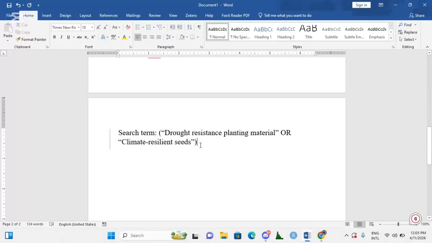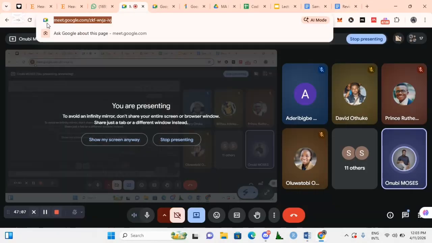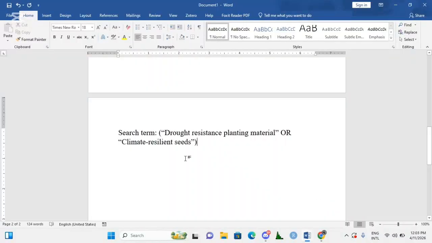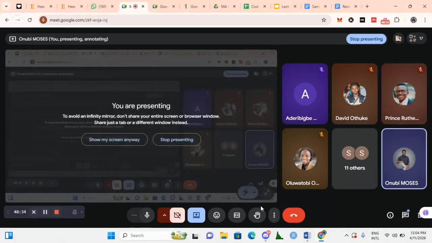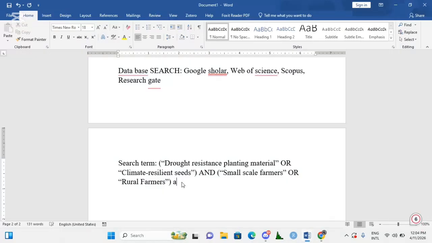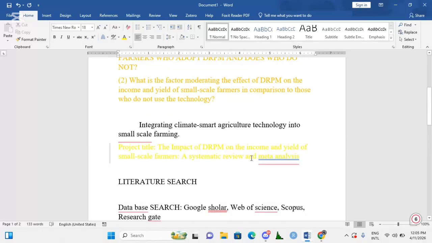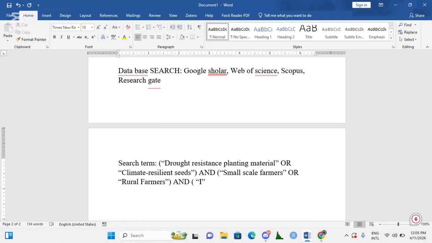Now if you look at it on the video, it might not be aligning well currently because I'm doing a voiceover. So there are some search strategies that we make use of. You need to get the synonyms to these particular key items. You have the drought resistance planting material. You ask yourself, what are the possible research terms that researchers in your field make use of? If they don't call it drought resistance planting material, what else do they call it? Now we're able to identify that it is called climate resilient seed.